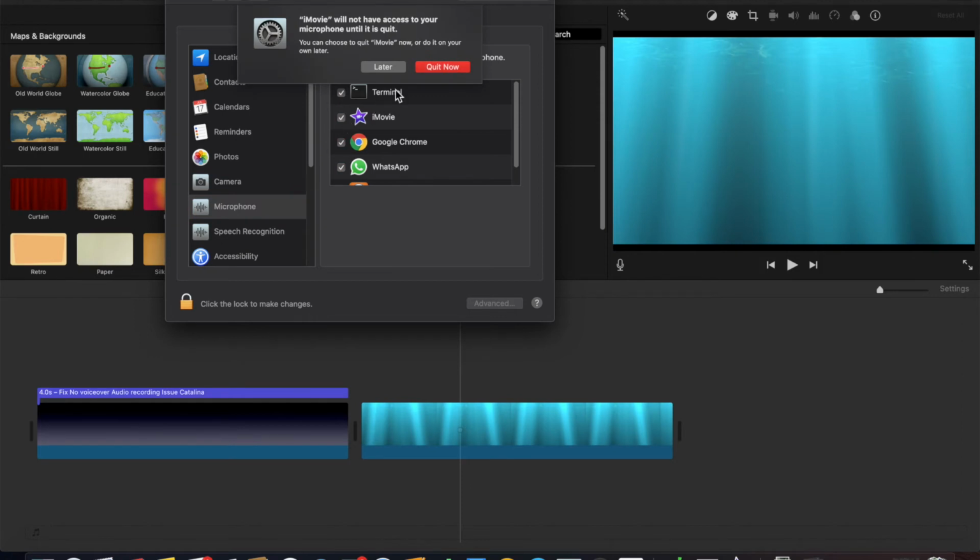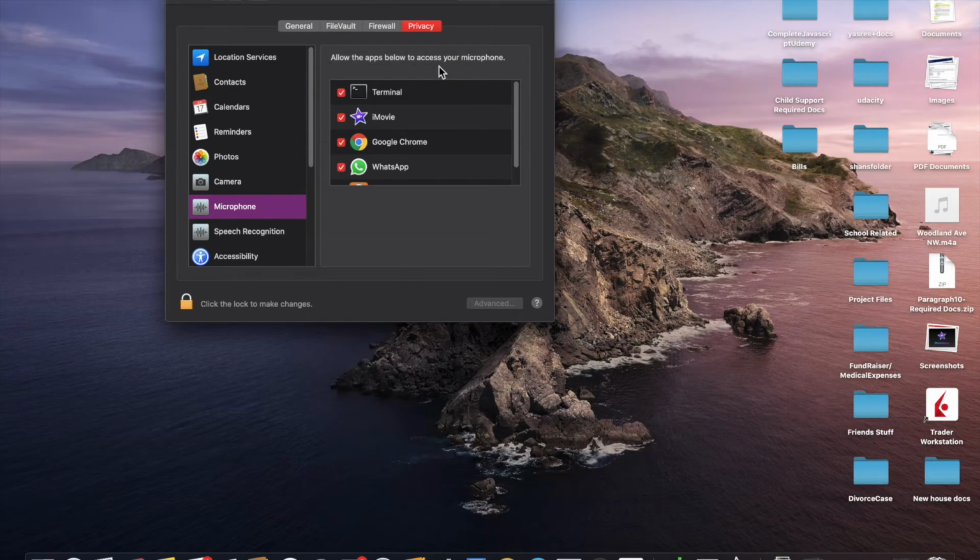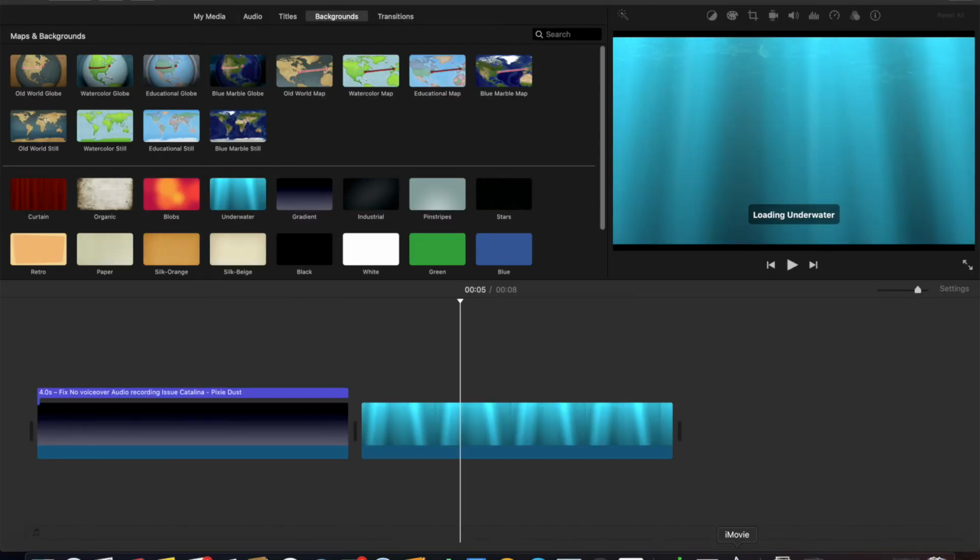Once we put a check mark, iMovie will prompt you that it's going to close in order to enable the microphone feature, and we're going to click Quit Now. There you go. Now we're going to reopen iMovie and try again and see if the voiceover audio started recording for us.